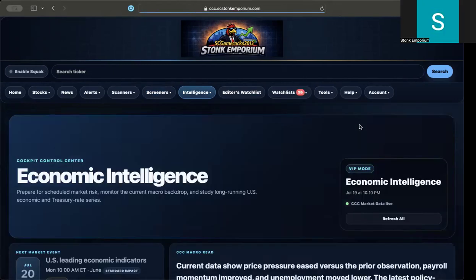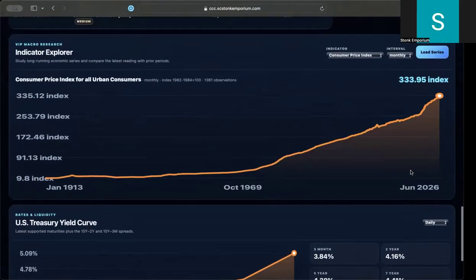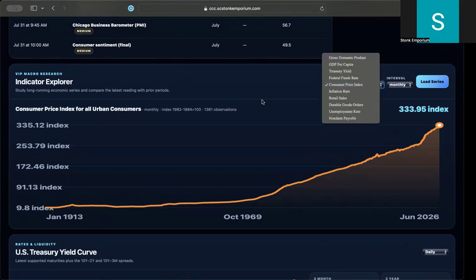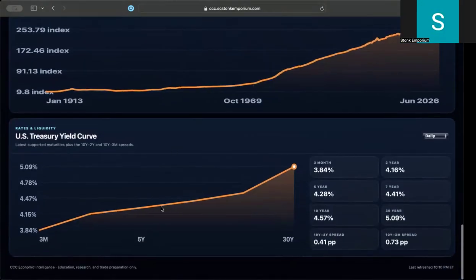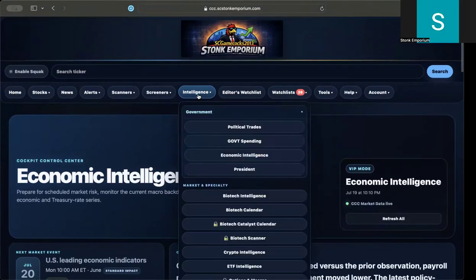Economic intelligence is a really good tool. It's going to give you all of the information on upcoming economic calendar events. We have a huge one coming this week. We have the economic indicators for June coming out, but you can see CPI, unemployment, payroll, GDP, the retail sales data. So we try and give you a lot of information to really get your arms around the market. You can look at indicator explorers. You can choose the indicators that you want to look at. And then we have the Treasury yield curve. So a lot of good resource information as it relates to economic intelligence.